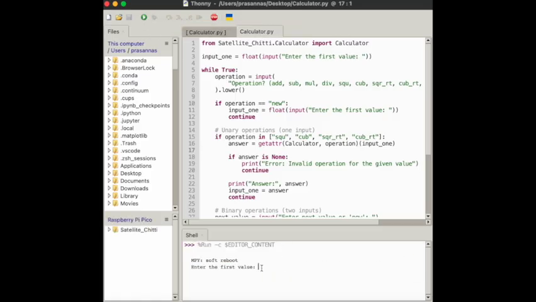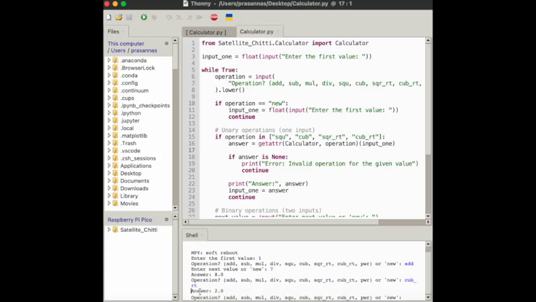So now it's asking us to enter the first value. So I'll enter in 1. Now it's asking us the operation, so addition. Now here we have the next value, so I'll put in 7. And now the answer is 8. Now it's asking for the next operation. Now let's see, I'll put in cube root, because 8 is actually a cube. It's the cube of 2. So I'm asking for the cube root. Now it should come 2, and yes, answer is 2.